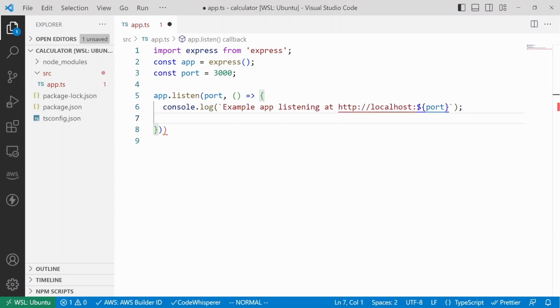We are just going to print out this message saying that the application is listening at this particular port. So this is the bare minimum you need to set up an Express server. Node.js cannot run TypeScript files. If you try to run it, it will give us an error. We can give it a try.